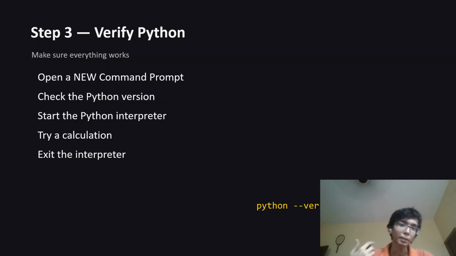Now we are going to verify Python again. Basically the same step we did to check if we have Python. We have to do it again, which is to open a new command prompt, after pressing the Windows key, search command prompt, and check the Python version with the same checking command, which is python space dash dash version.